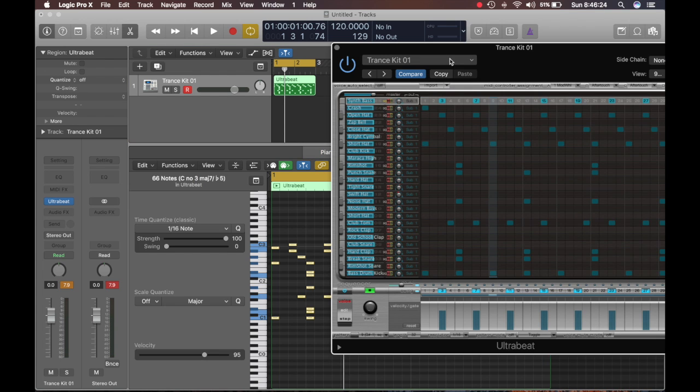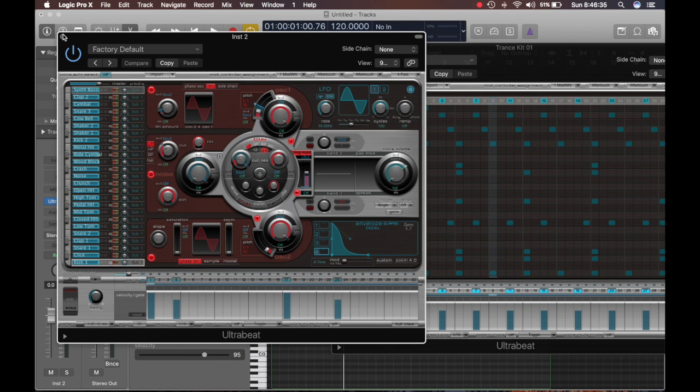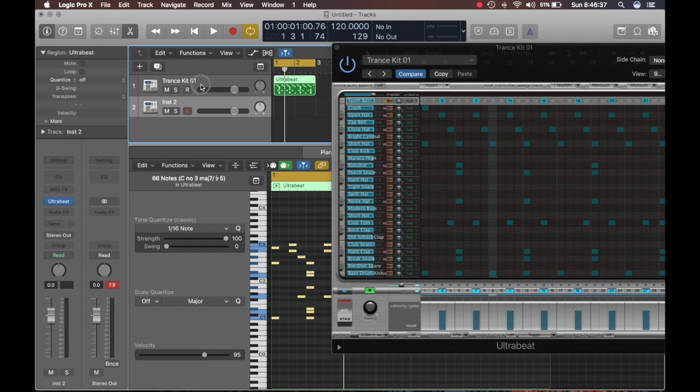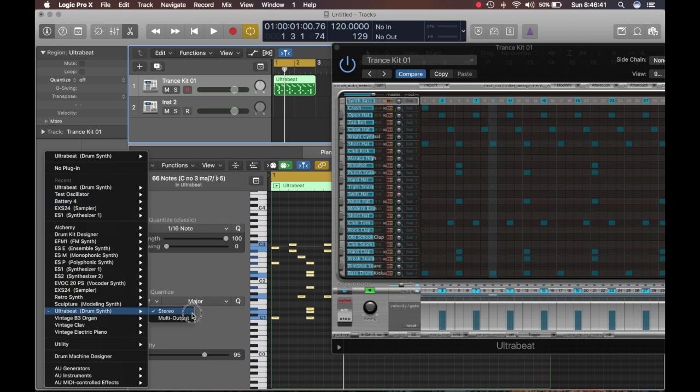So just a quick recap. If you didn't manage to insert the instrument first, you can click Create New Track there, Software Instrument Ultrabeat again there, Create, or you could here, when you click on a track, click the menu there, or hold the mouse down, go to Ultrabeat and choose there.